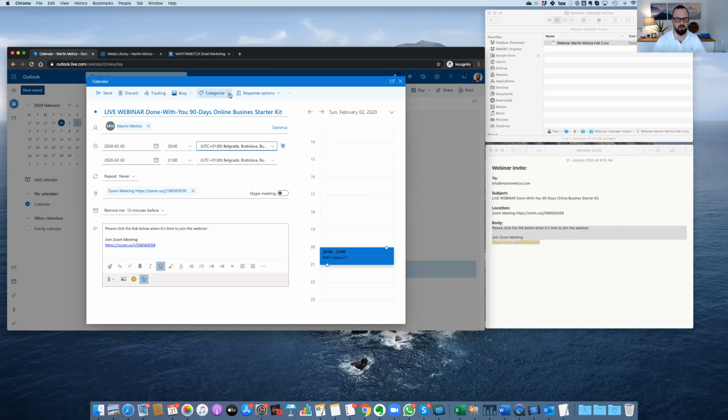Okay, the rest of the categories I don't need. Busy, yes, I want that to be shown as busy in the recipient's calendar. Tracking I don't need. And obviously now I'm ready to send.